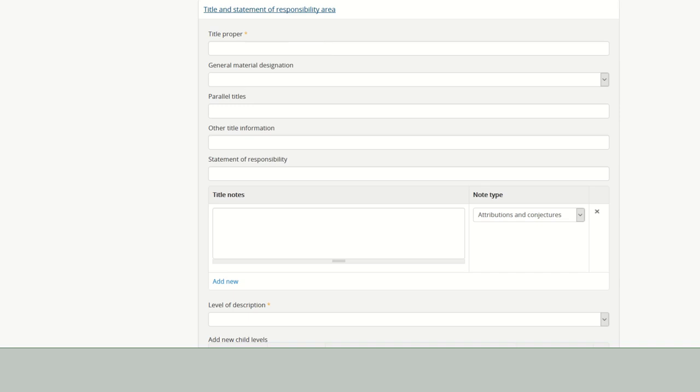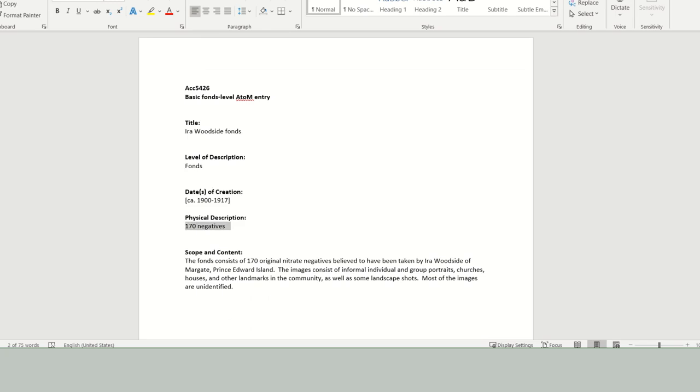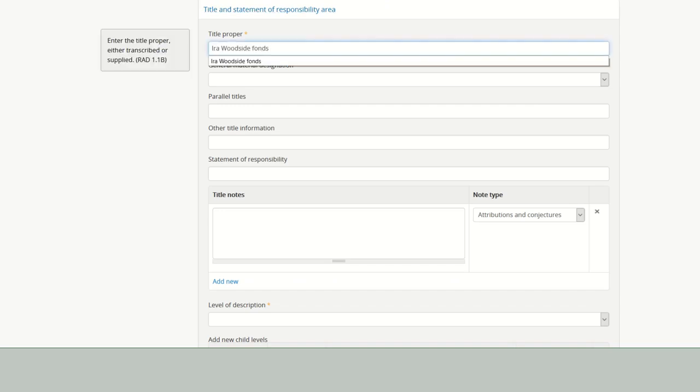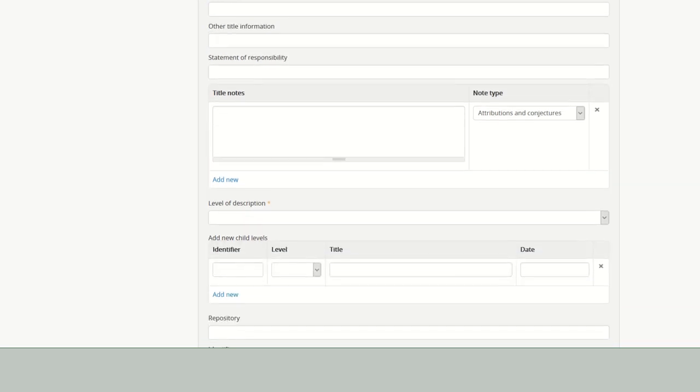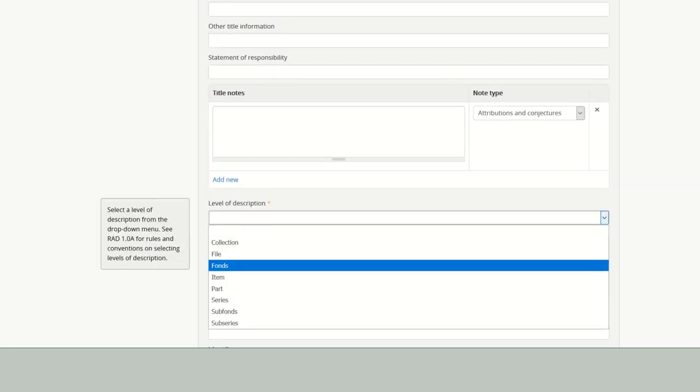Once you have the blank archival description open, you can go ahead and start entering the information. You can copy and paste it from an existing source, or you can type it directly into the website, up to you. I'm going to go ahead and copy and paste. So I'm going to enter the information into the mandatory areas. I'm going to choose the level of description, which is fonds.